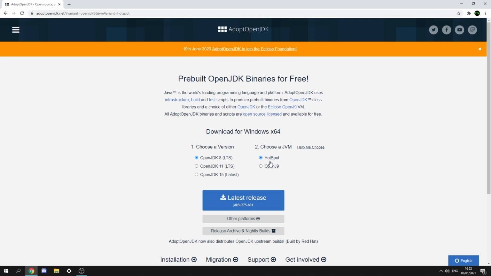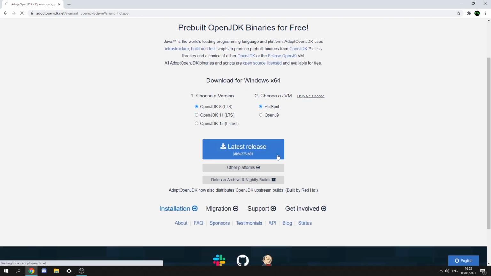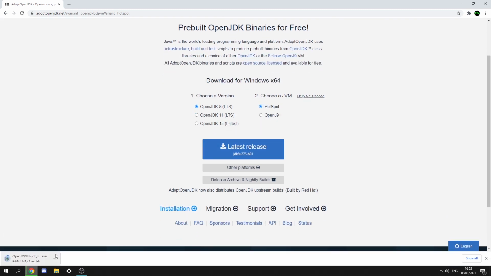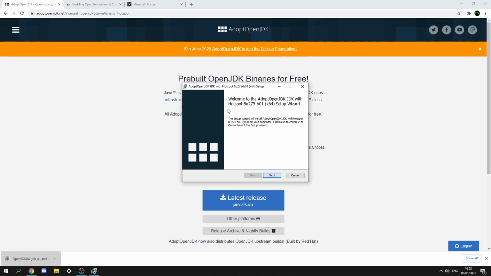We don't need to select a JVM, just leave it at hotspot and let's download it. I'm going to click keep and just wait for the OpenJDK to download. Once that downloads, we're going to open the MSI file. Bear in mind I'm using Windows.